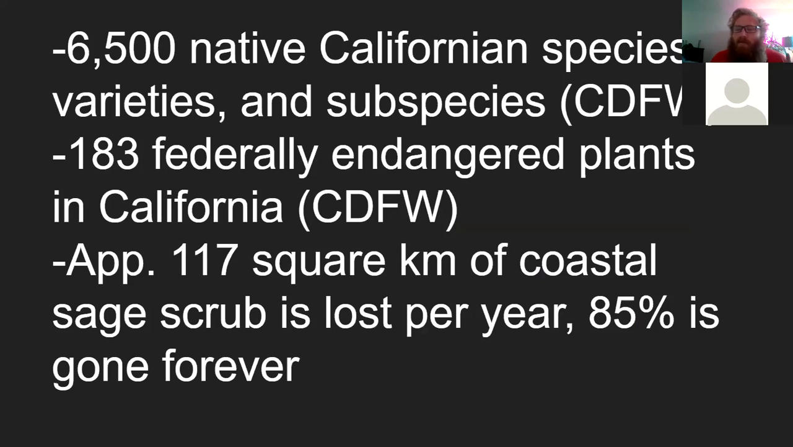I'm just going to throw some numbers at you. This is a lot. California has approximately 6,500 native species, varieties, and subspecies. We also have about 183 federally endangered plants in California. Those are plants that are federally listed.